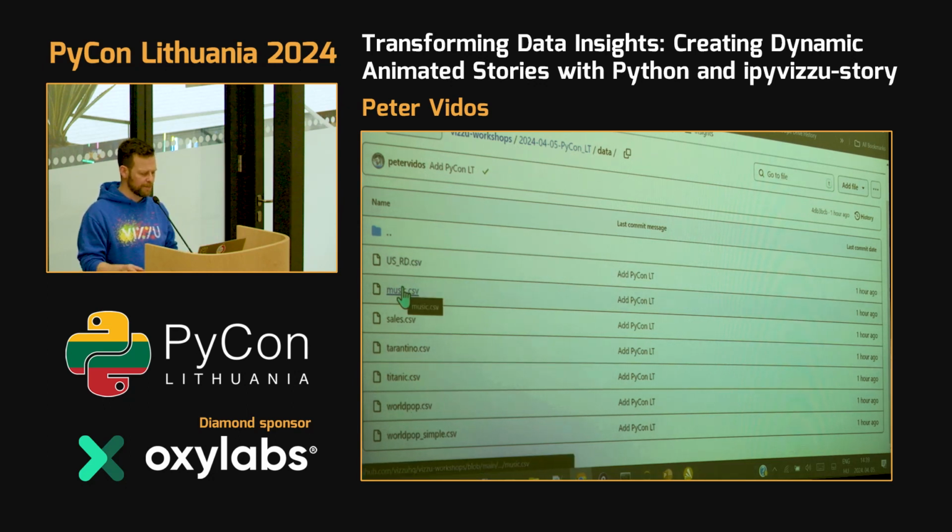There's something about how much revenue different music formats generated in the US over time. This is a mock sales data set. This is the number of times people swear or die in Tarantino movies. This is the Titanic data set. This is something about the world population in different regions and how the UN forecasts it to be in the future. You can make meaningful data stories with all of those.